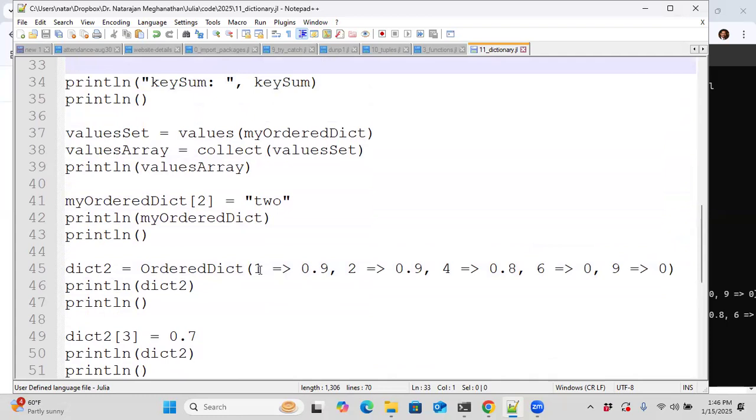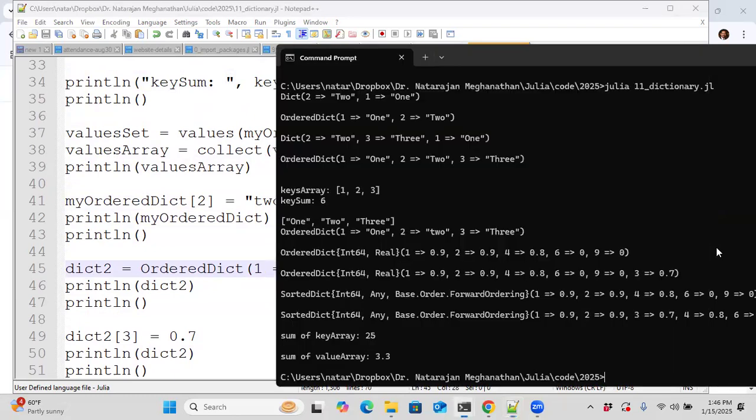Okay. So this is the key 1 and the value 0.9, 2, 0.9, and so on. So I could print it. So let's try to print first. This is how it's stored here. So when you try to print this ordered dict here, it's also showing that the keys are integers and the values are real numbers. Okay.